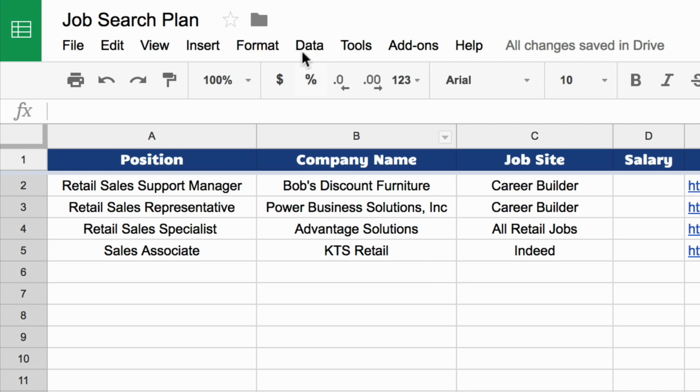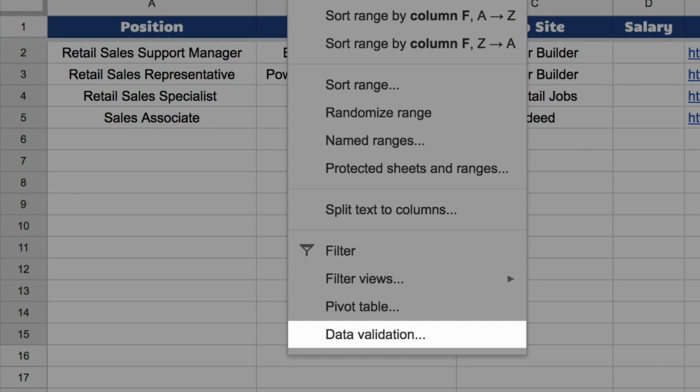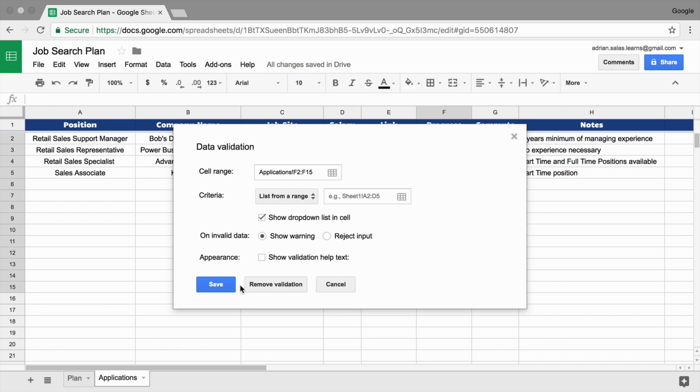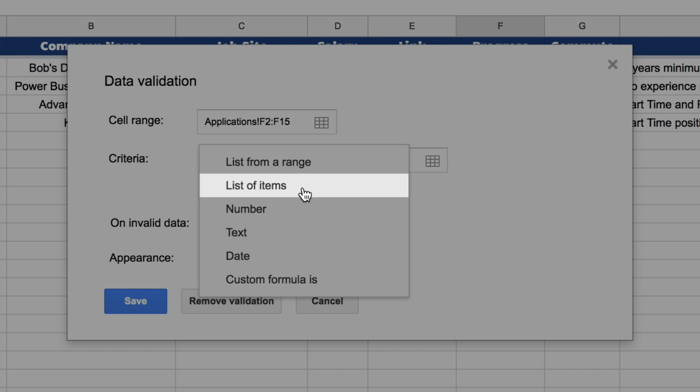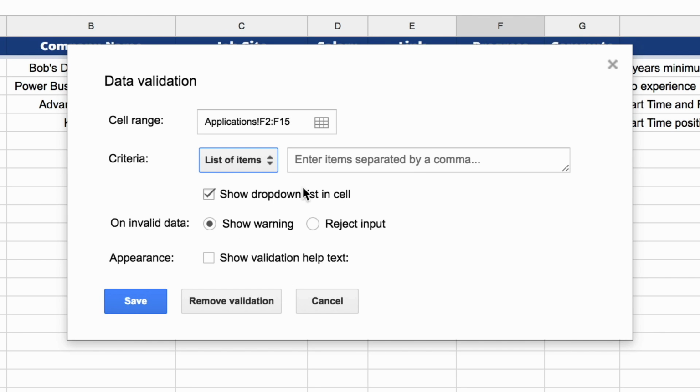Click Data and Validation. Change the criteria to List of Items. Enter progress levels in the list of items, each separated by a comma. You could enter Have Not Started, In Progress, and Submitted, or use categories of your own. To make it easier to filter the spreadsheet, number the items in the order you will mark them.